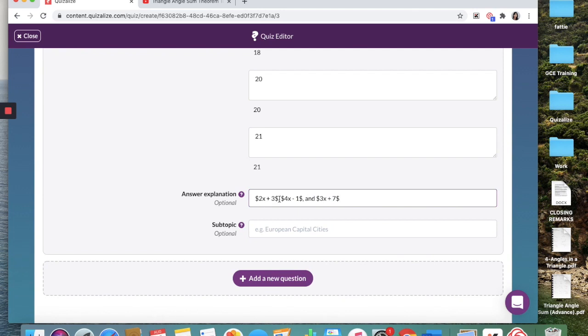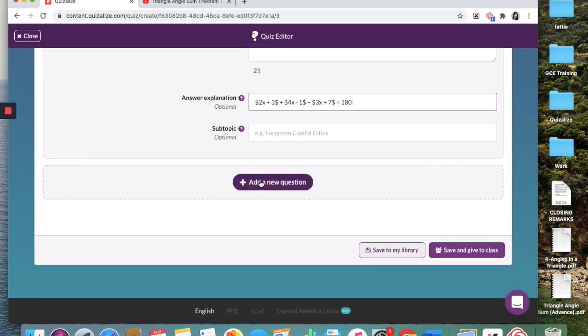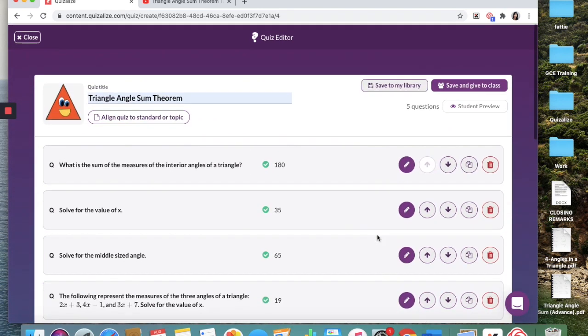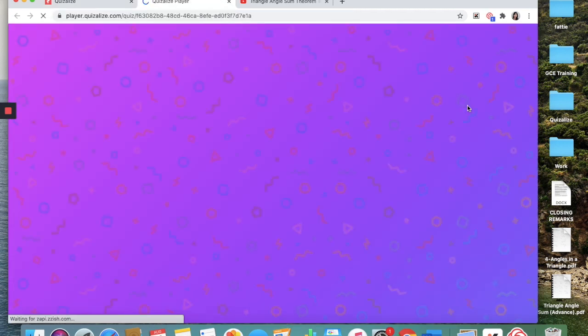Instead of comma, we're going to replace it with plus. This will be replaced with plus, is equal to 180. So my explanation for this one is the equation on how to solve for x. So let's check. You either add a new question, or if you are happy with it, you may preview. So let's check.